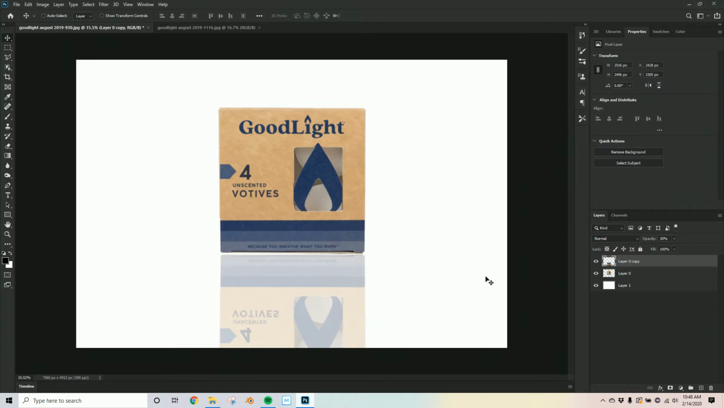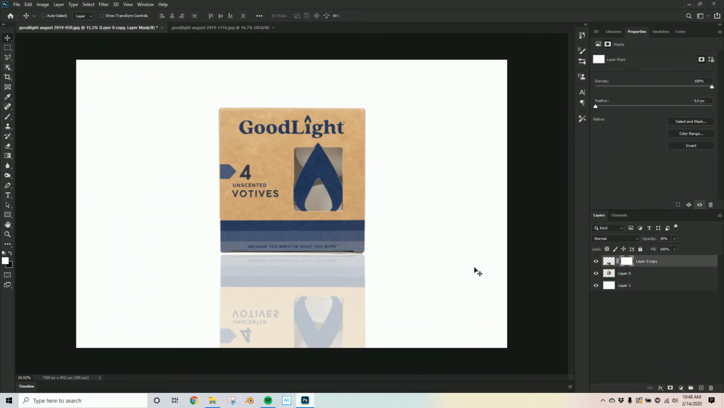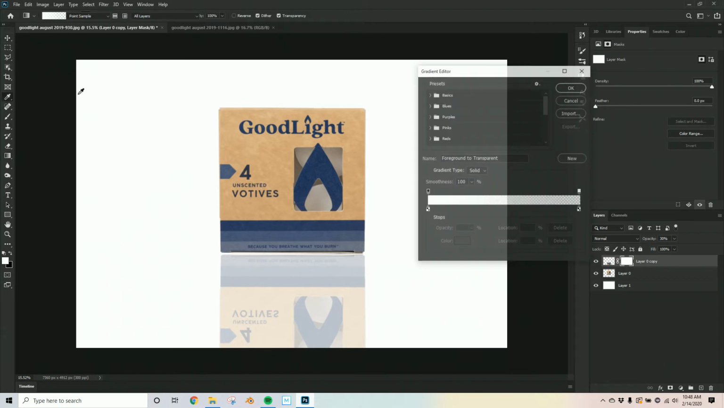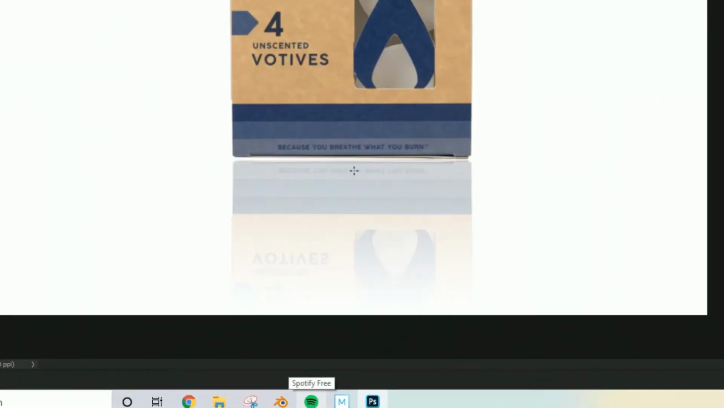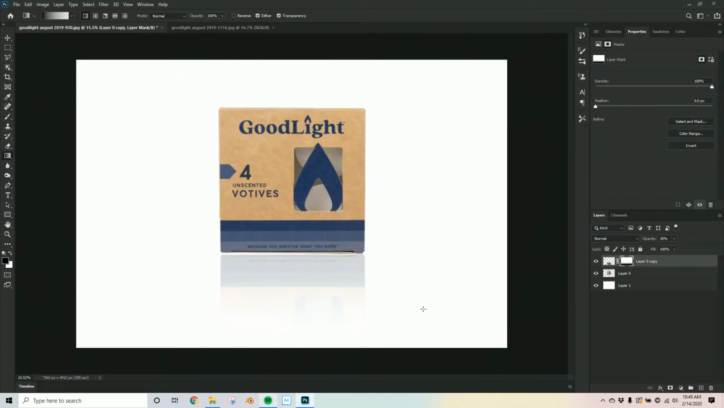It's very, very visible. And usually with reflections, they kind of fade at the bottom. So I'm going to create a mask and, using the gradient tool, I'll set this to black. Starting at the bottom here, I'm going to just make a straight line up. Do that a couple times until it looks good. And there you go. You got a reflection. That looks pretty good. It's very simple for straight images.